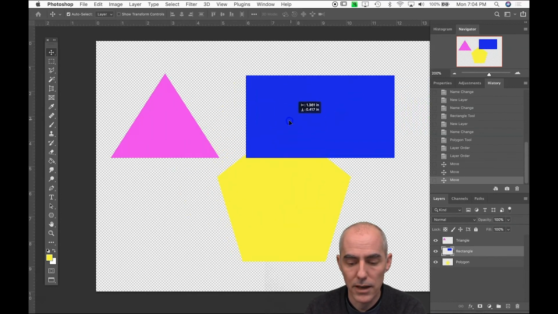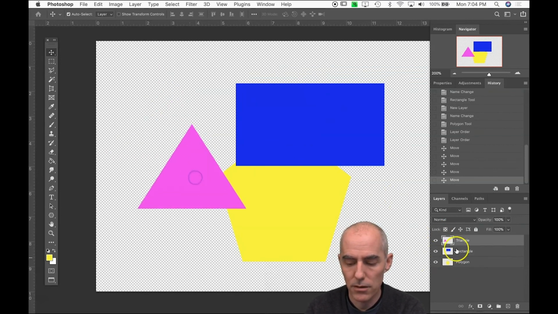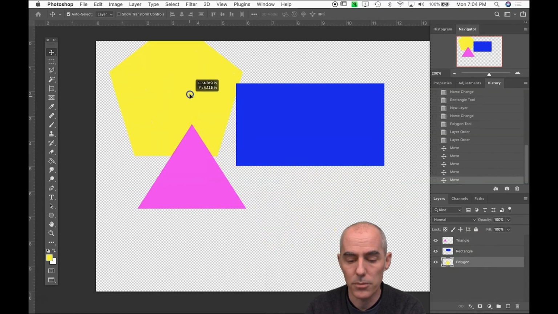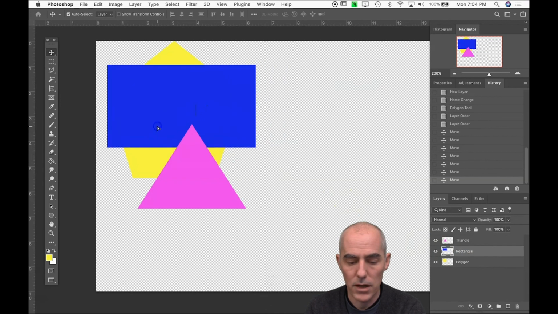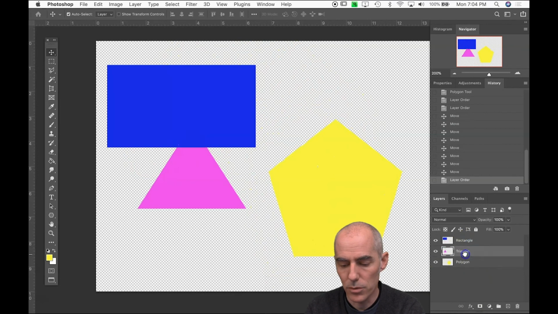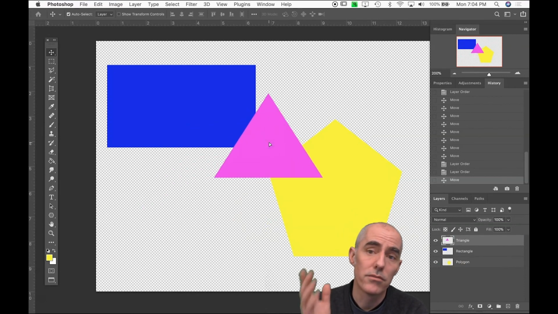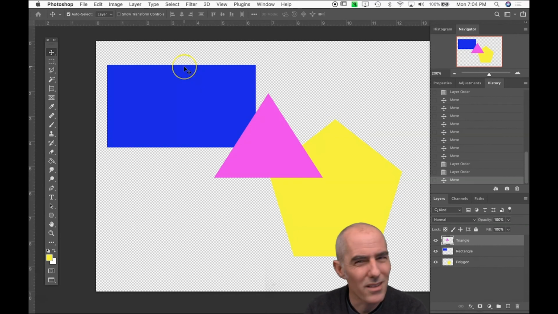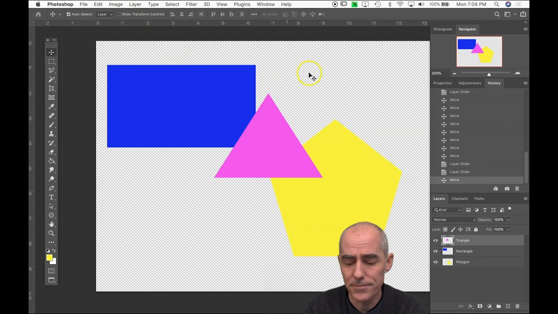You'll notice as I do that, if you keep your eye down here, as I click on the pink triangle, the pink triangle layer is selected. As I click on the yellow polygon, the polygon layer is selected. All that stuff, super great. I can still move these around in whatever order I want. And there you go. That is the magic of pixel layers. A few things in here, Show Transform Controls. I don't like that. I turned it off. Should you turn it off? I don't know. I think it's distracting.